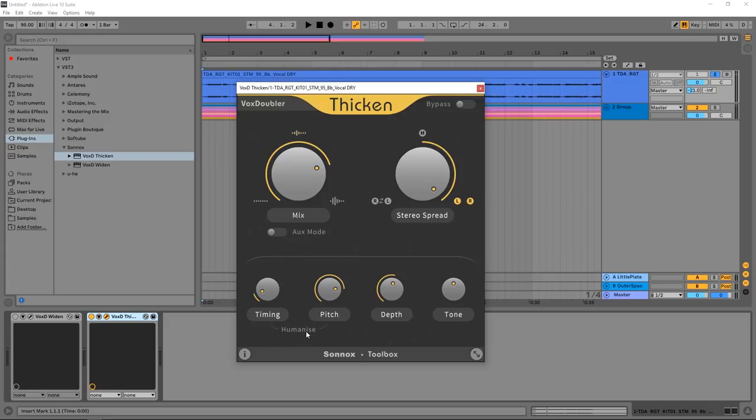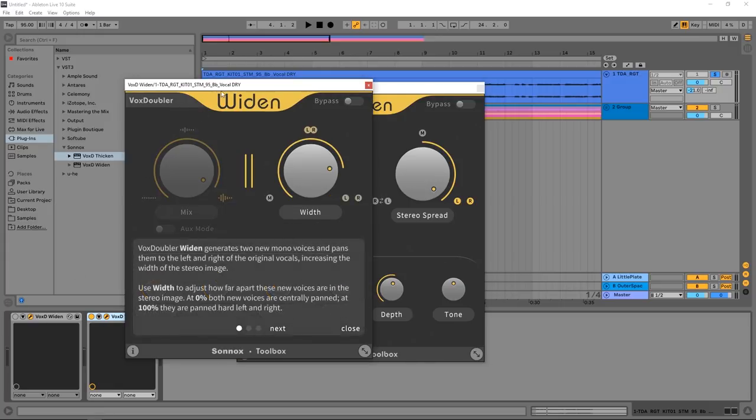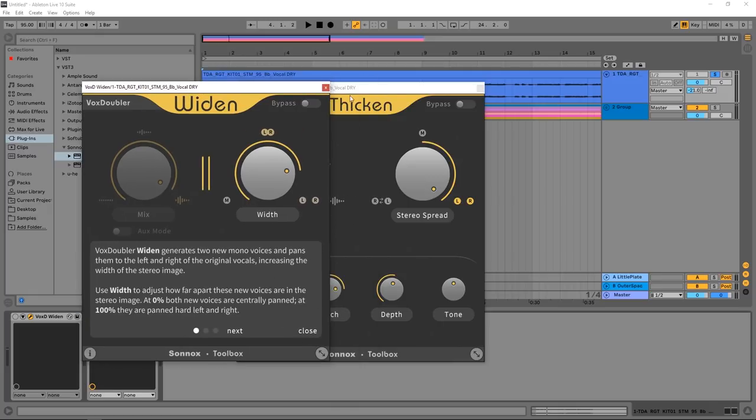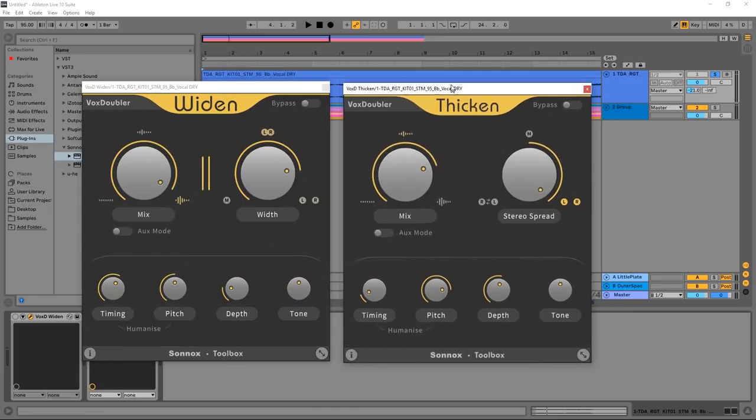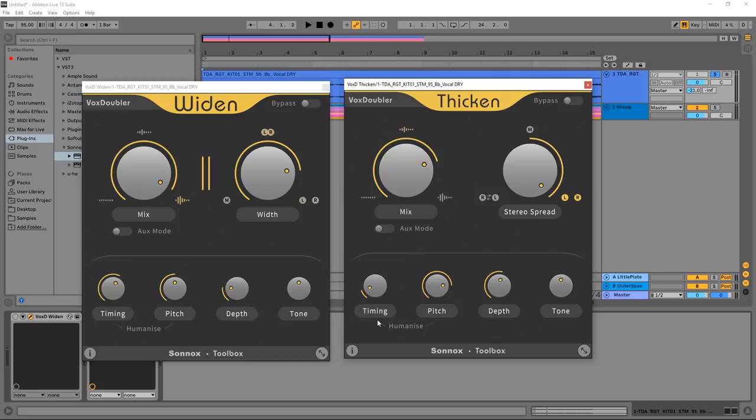Down here, we've got humanized controls, and these controls at the bottom are the exact same thing and do the exact same thing on both of the plugins. We've got timing, which adds timing fluctuations to the added voices, and pitch variation to the added voices. Depth delays and softens the new voices, pushing them deeper in the mix. This is useful if you find them overpowering the original, but still like the effect you're generating. And then you have a tone control as well.